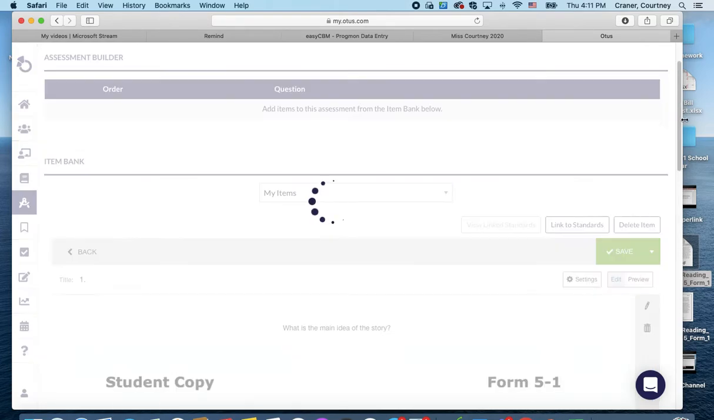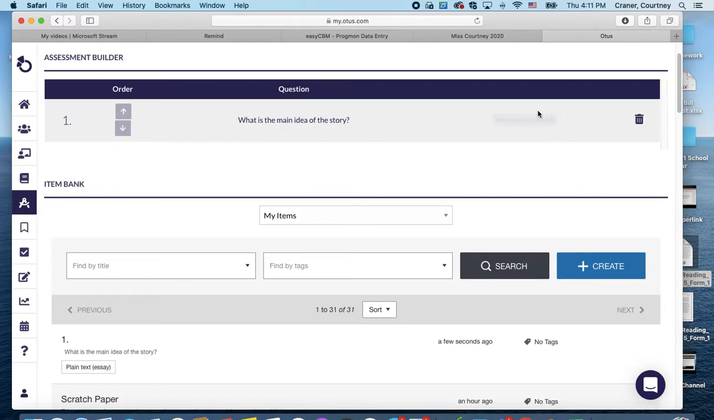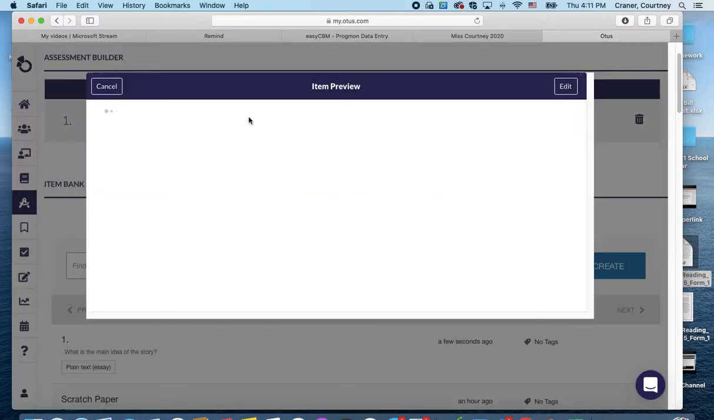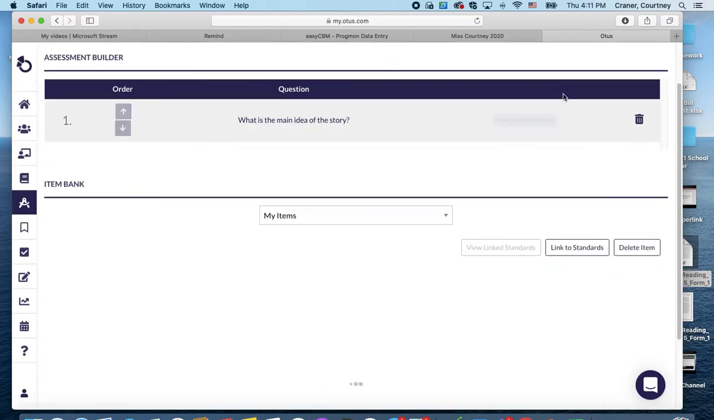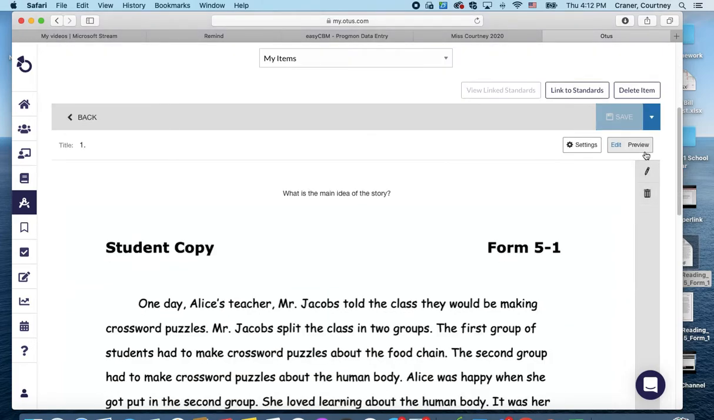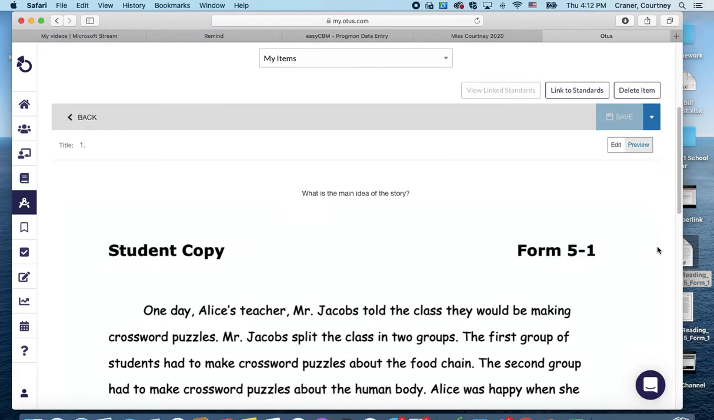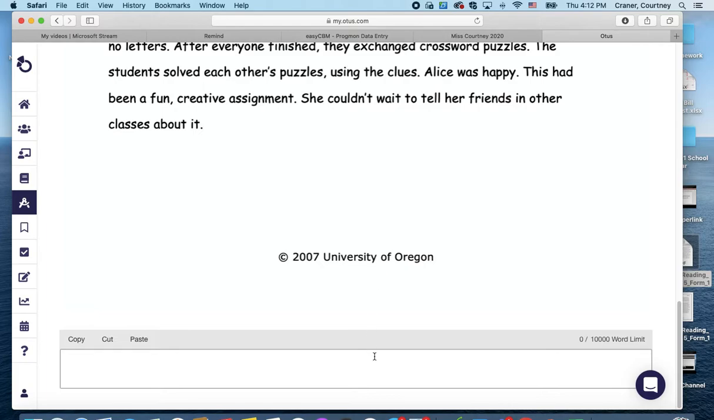If you wanted to make sure that it was setting up the way that you would like kids to view, you can go back to this question, and when you click on Edit, it gives you the option inside the assessment to hit Preview. So this is how the students would see it. What is the main idea of the story? They would have a picture of the passage, and then down here they would have the option to type.